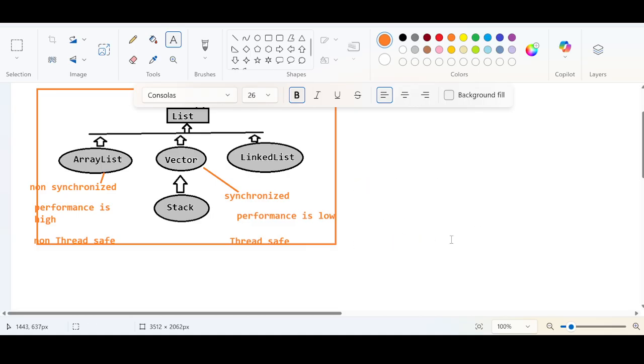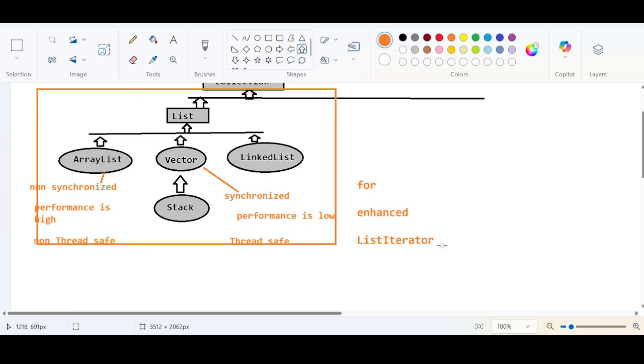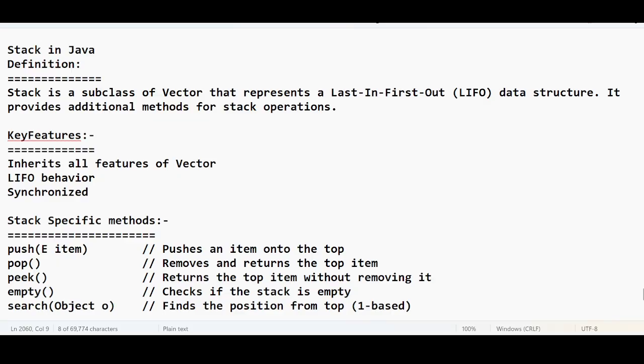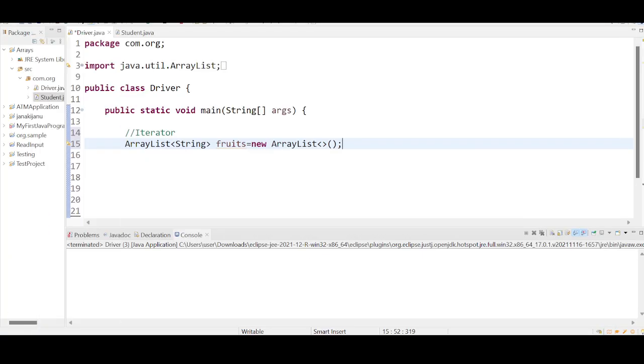What is a ListIterator? It is just a cursor. What will this cursor do? It will travel forward and backward. You can either move forward or move backwards. It is just like using the for loop or the enhanced for loop, but this iterator comes with some advantages.